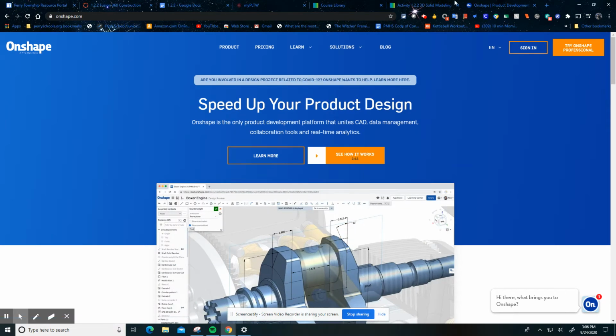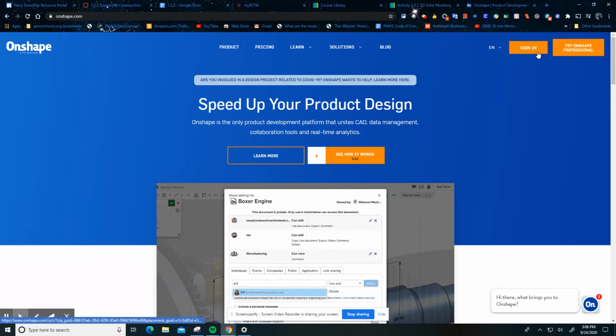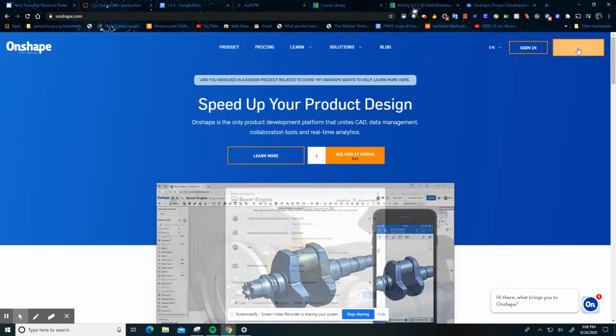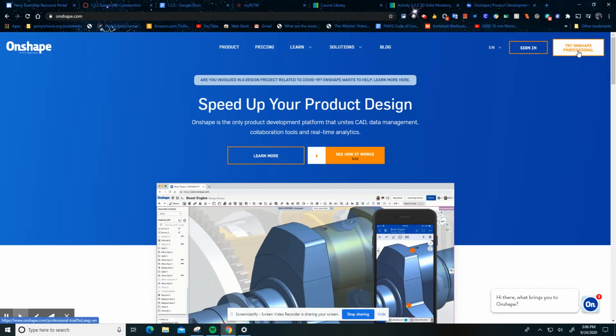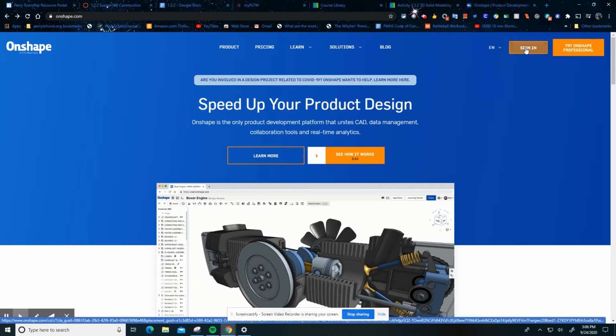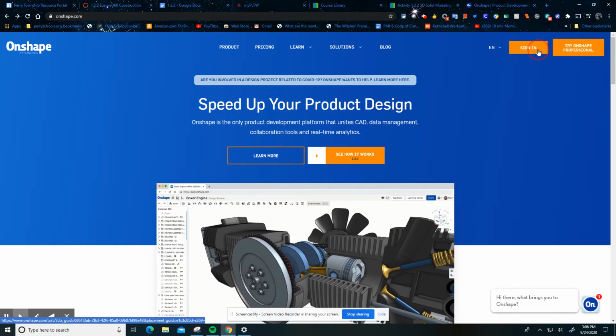So you have to create an account. I'm going to sign in. Make sure you do not do the professional option. You might have to create an account through Try OnShape Professional. I am not sure, but I have the option to sign in right now. So go ahead and create an account, sign in.